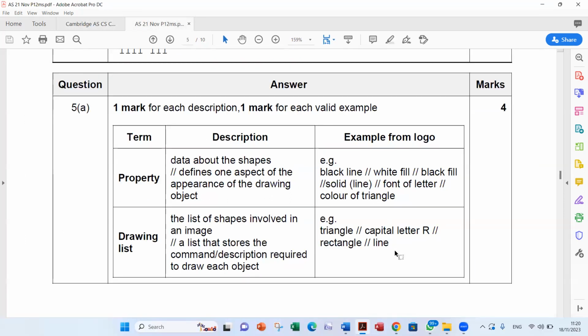Okay? What is a drawing list? It is the list of shapes involved in an image, or a list that stores the command description required to draw each object. Example of a list of shapes here: I have a triangle, I have a capital letter R, I have a rectangle, I have a line. Please copy this in your classified.